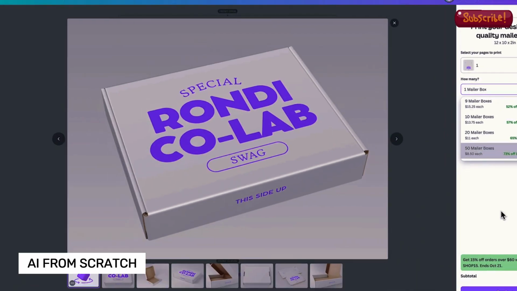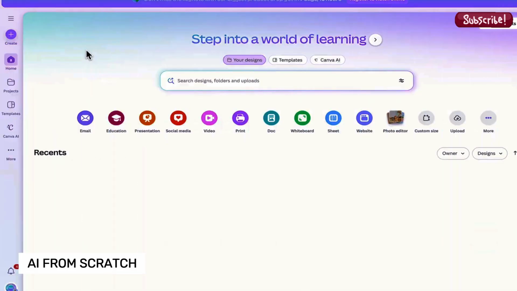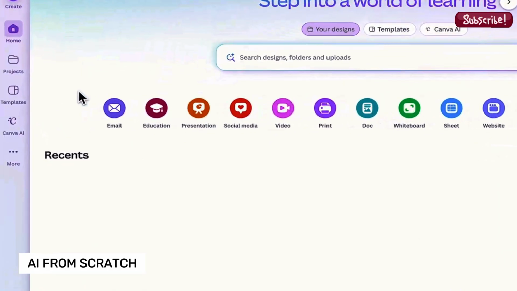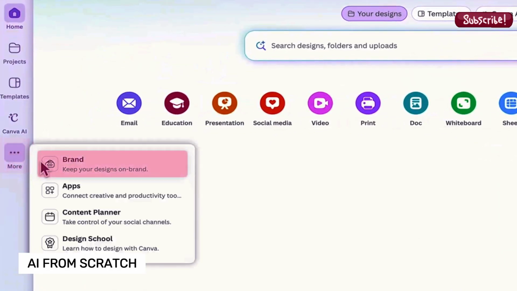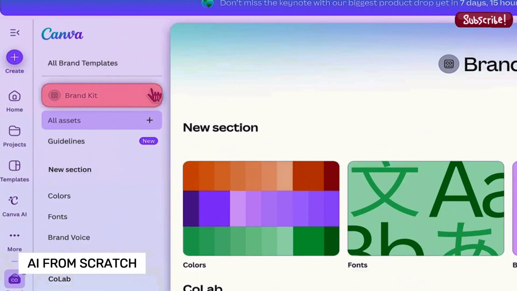Feature number 3 is going to save you time while setting up your brand kits. For this, go to More on the side panel and then access Brand. On this account, we don't have any brand kits created, so if it's the same case for you, it will look like this. Now, if you want to use this new feature, which will allow you to save time while setting up a brand kit, you will need to open this dropdown.